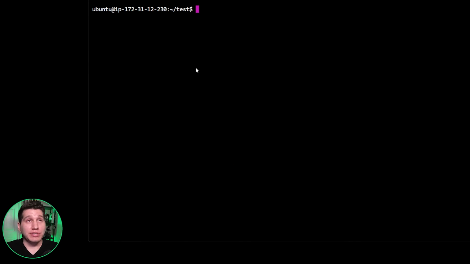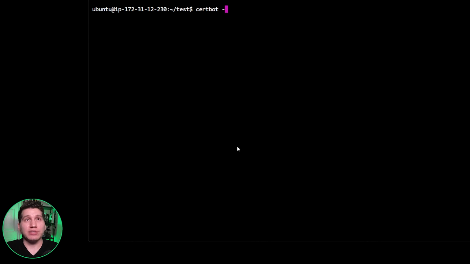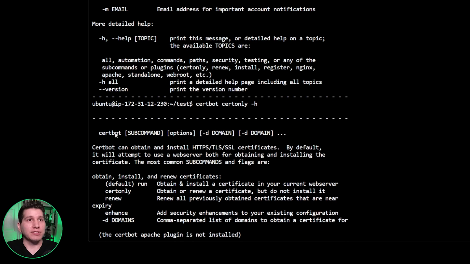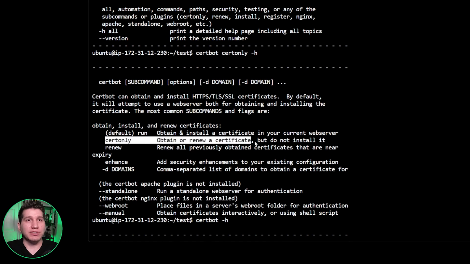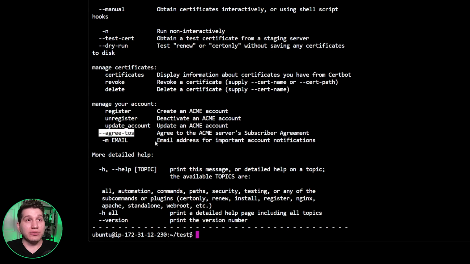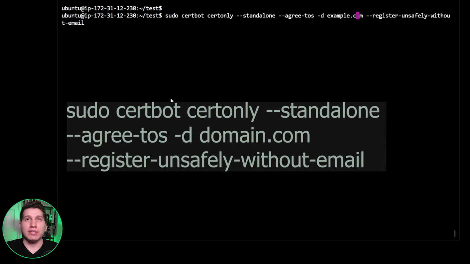So first we need to install certbot, and that uses sudo snap install --classic certbot. That'll take a little while to run. Alright, so once we have certbot installed, we can look at the help, and the flags that we're going to be using, the first one being certonly, so we're going to obtain a cert but not install it. Then -d to provide the domain name, --standalone, and then the agree to terms of service, and the last one is another flag that allows it to register without providing an email address. Alright, so here we have the command, and we just change the -d to be your host name.